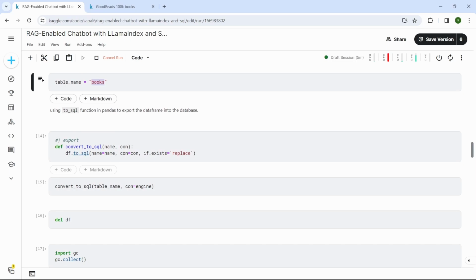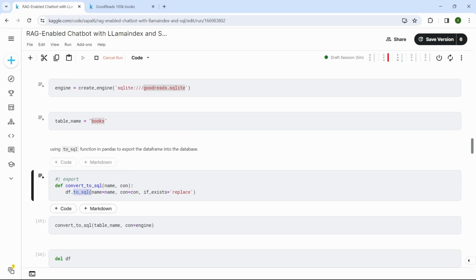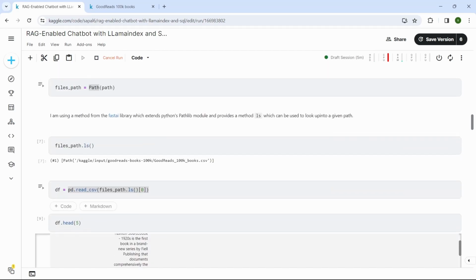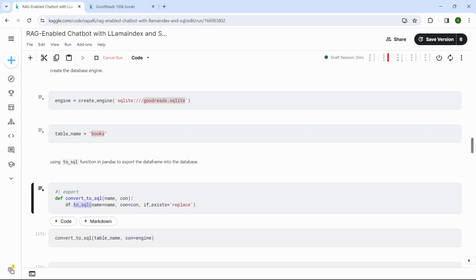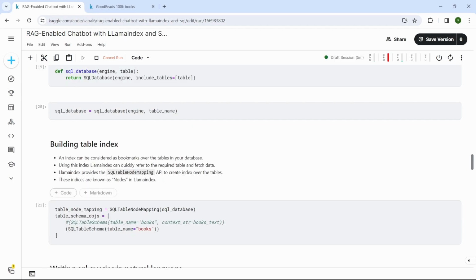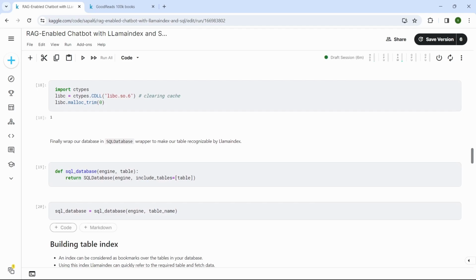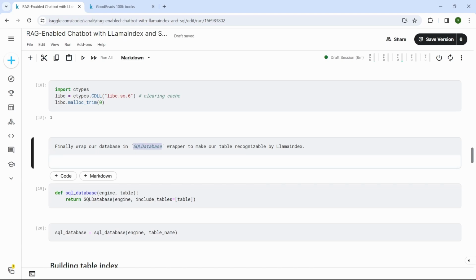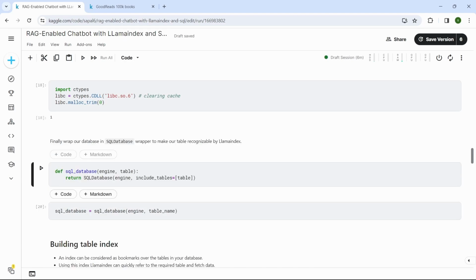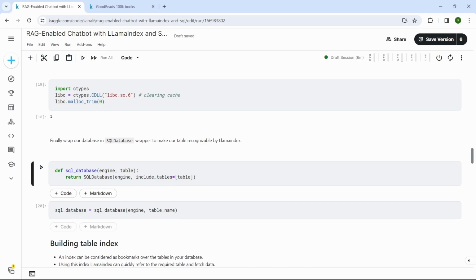Now we are going to use the pandas to_sql function to take the data that we have created over here into an SQL database. Now what we're going to do is wrap our SQL database in a SQLDatabase object provided by LlamaIndex, right? That would make our SQLite database recognizable by the LlamaIndex library. So this is how we do it.